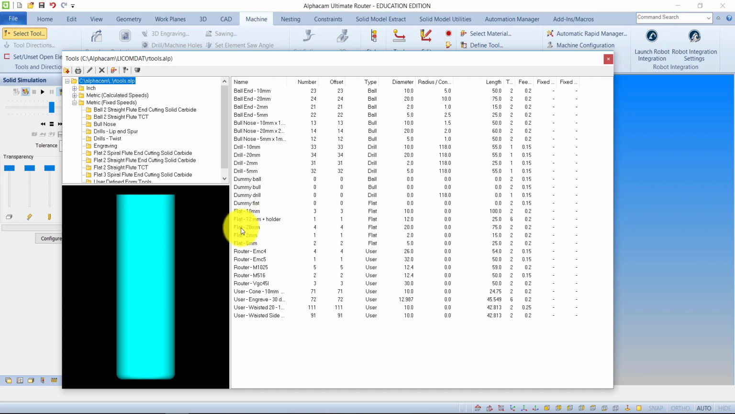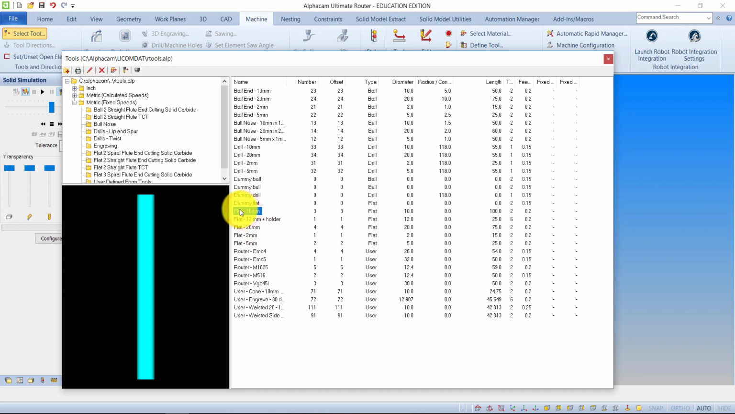Let's go to the flat 10mm cutter, which is one that we've used an awful lot. You can see there's the preview. You can see in this case it's tool number 3. It's a flat cutter. It's got diameter 10mm, and all the properties belonging to that tool are listed.